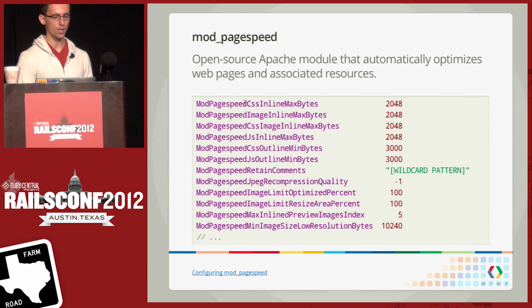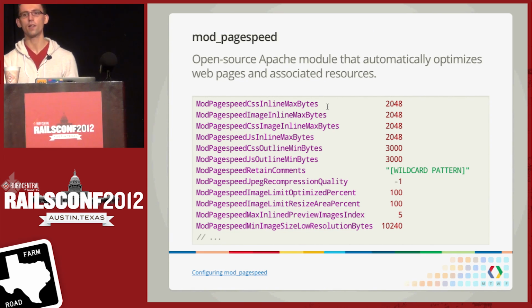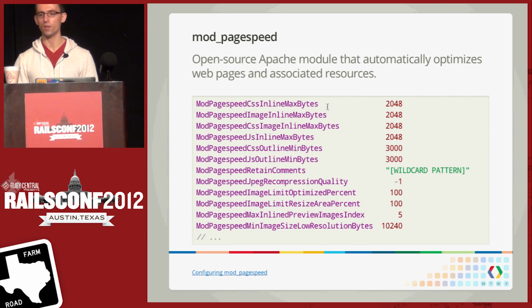Things like, if the CSS is smaller than 2048 bytes, just inline it. If JavaScript is small, inline it. If images are small, inline it. By the way, compress all the images for me automatically. Do all of this for me, right? You don't have to touch your code. It'll be done directly in Apache and served to your users, which is very, very nice. You can apply things like remove all the comments because your user's not going to see them.